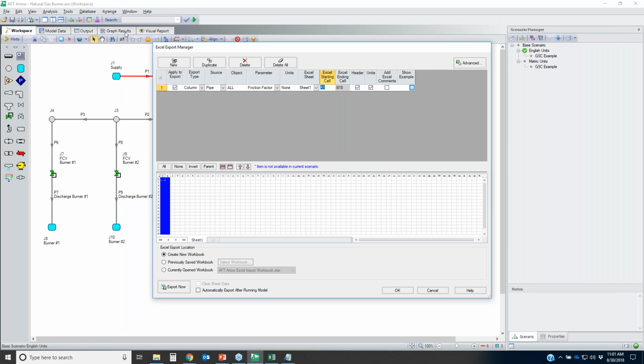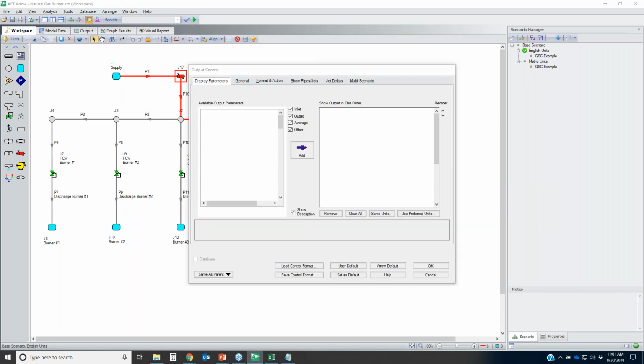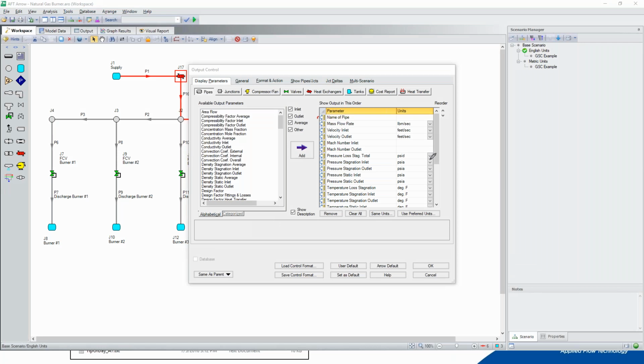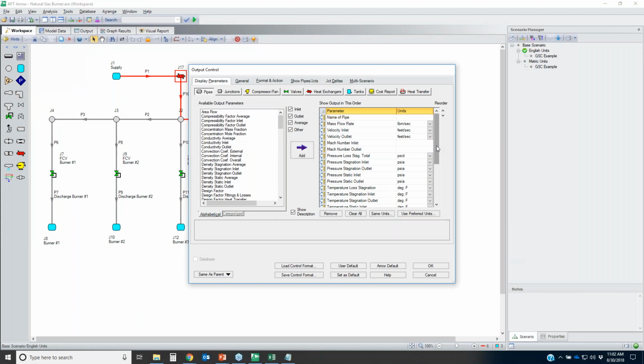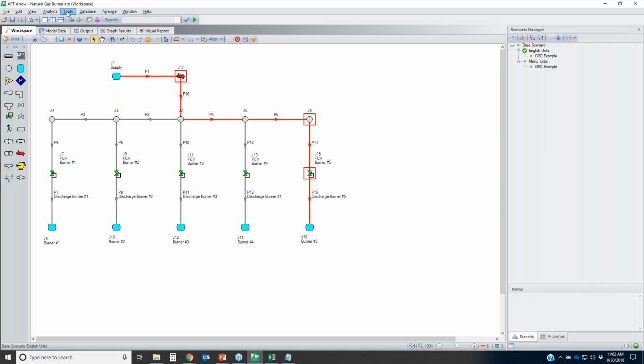Now, I'm not showing friction factor in my output control. If I go into my output control window here, you can see that friction factor is not in that list of displayed parameters. This is the other reason why the Excel export is useful, because you don't have to show every parameter on the screen just to be able to export it.